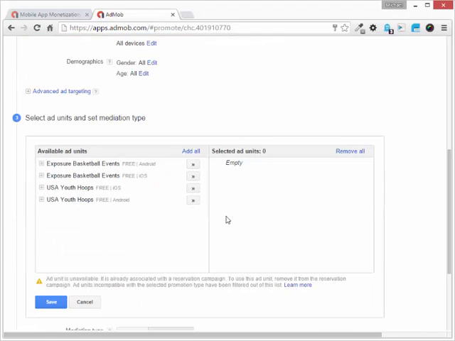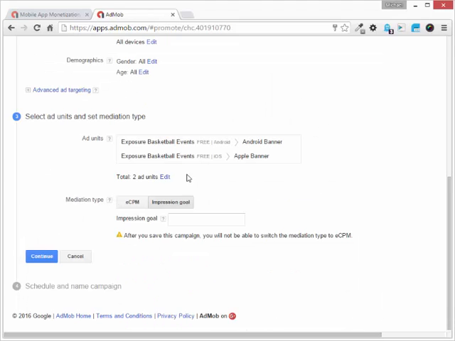Click continue. And you notice we have some apps over here. These are the two ones we added: Exposure Events Android and Exposure Events Apple. We'll just move those over. Click save.